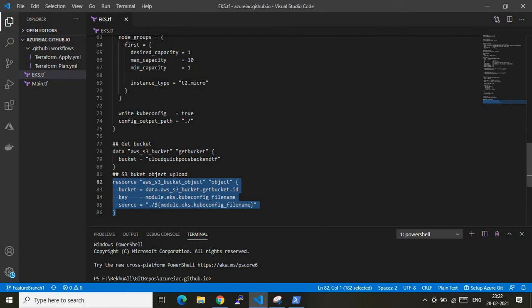Again it's a resource, aws_s3_bucket_object. This is nothing but creating an object inside the bucket. This is the variable, and inside this curly bracket block we are giving the parameters. One is the bucket ID. This bucket ID is referenced from the above only. And the key is nothing but your file name. The file name we are getting dynamically from the above module.